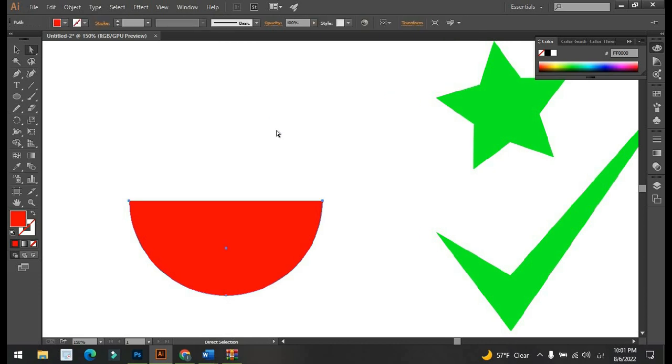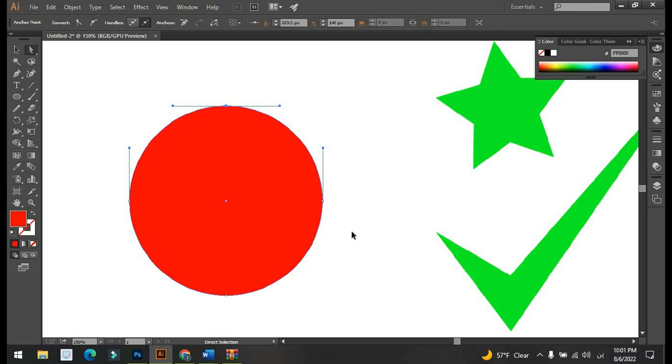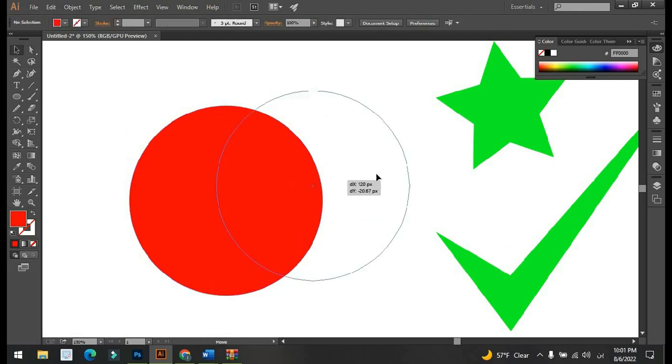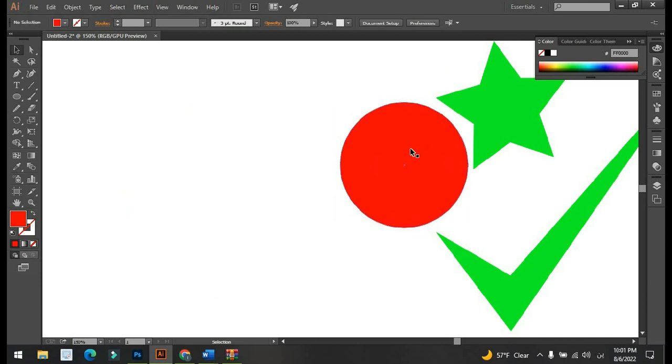Now you have deleted this single point with the help of the direct selection tool. I'm going to select another point and delete it. Now you can see that I have deleted these points with the help of the direct selection tool, and with the selection tool you can't do any such thing. That's why we need the direct selection tool.